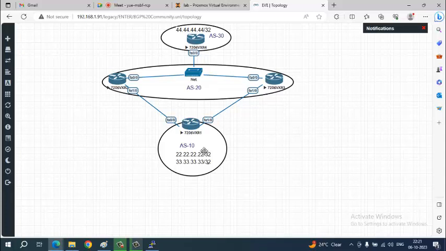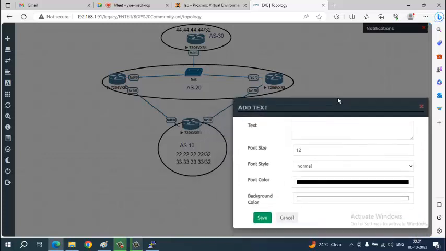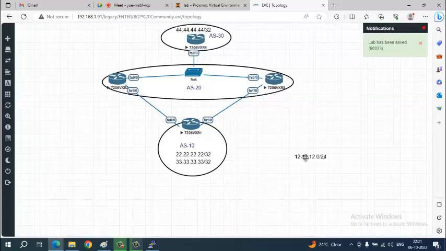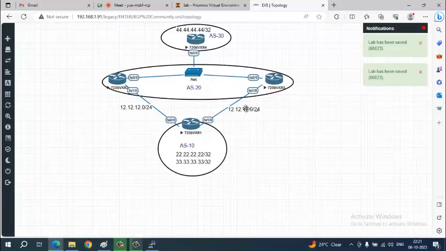Let us first of all put the basic configurations. And between router 1 and 2, I would like to have 12.12.12.0/24. And here I would like to have 14.